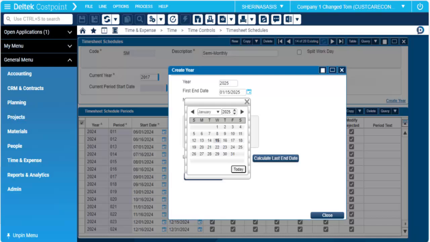In the Year field, enter a unique year for this timesheet schedule. For example, 2025 for fiscal year 25. In the first end date field, click on the calendar lookup icon. A calendar will display. Select your first end date. For example, January 15th, 2025.